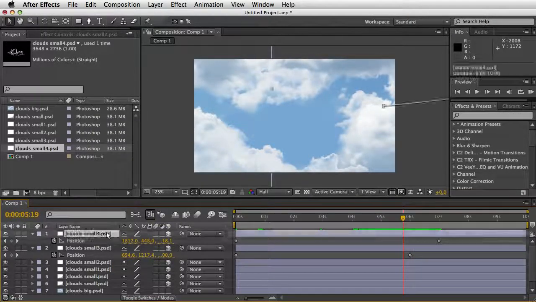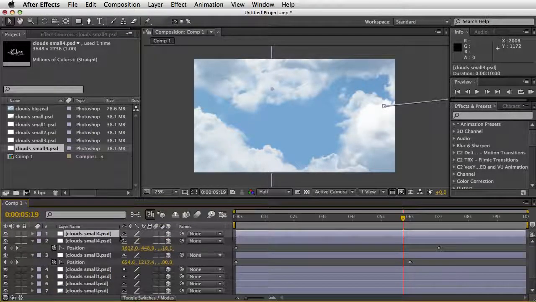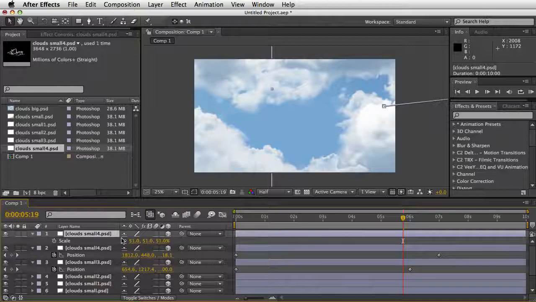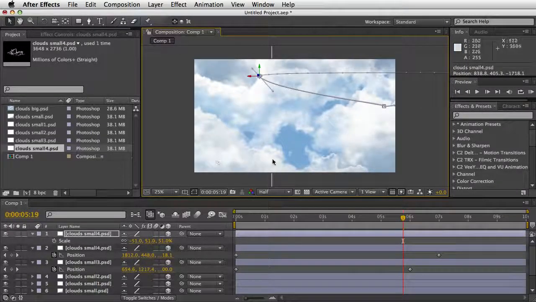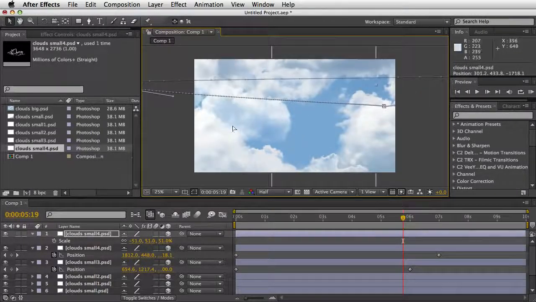And I think we'll add just one more duplicate, cloud number 4, and we'll spin it around. Just press scale, get rid of the little paperclip there which constrains your proportions, and put a minus along the x-axis of the scale. And what that's done is just mirror it.